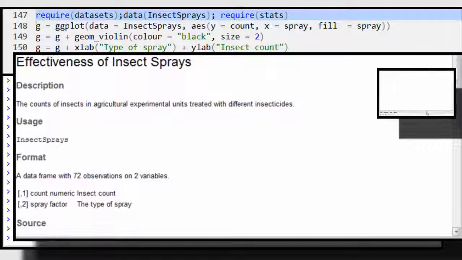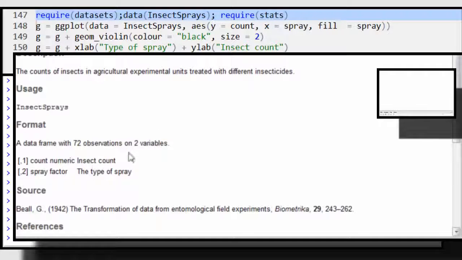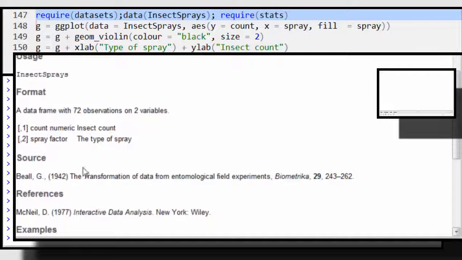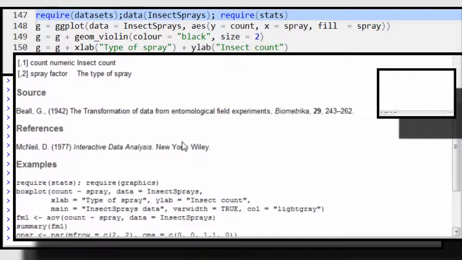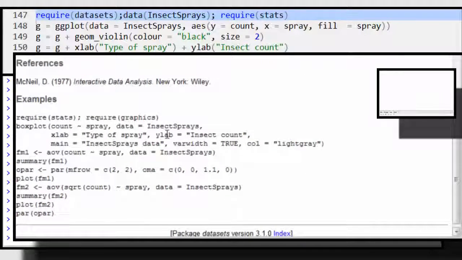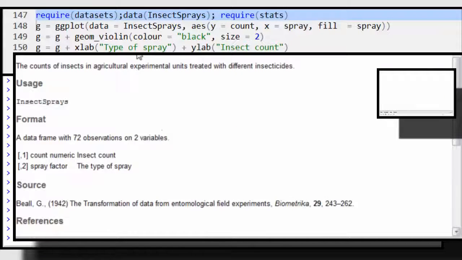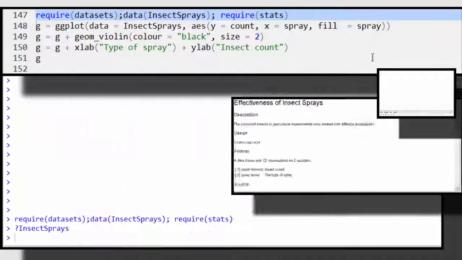here it gives you the help file for this data set. The outcome is a count. It's a numeric insect count, so presumably the number left after applying the spray. And the spray factor is the type of spray. Then it gives some examples of working with this data, but we don't need that because we're going to build our own examples.